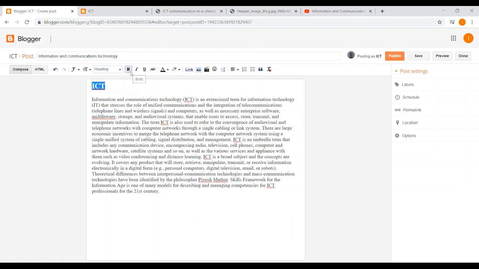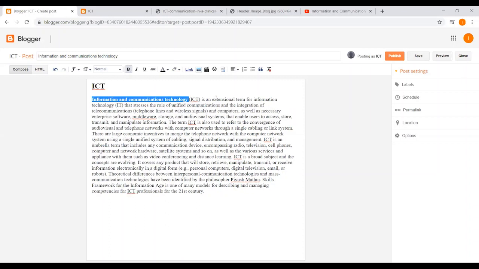Then we have the format of the text. So it may be bold, italic, underlined, or strike through. So let's try each of them. So information and communication technology, we are going to put bold. For extension, we are going to put italics. And for information here, we are going to put underline. Now, the strike through will be for this one. Okay, so do you see the difference between the bold, italics, underlined, and also the strike through?